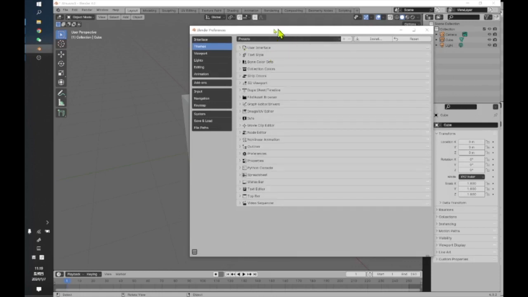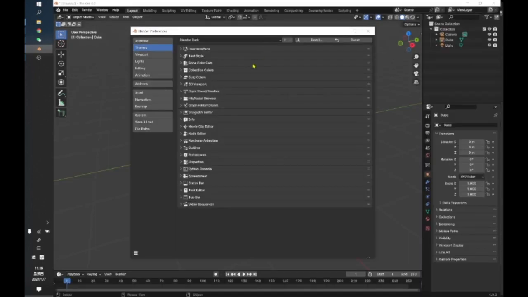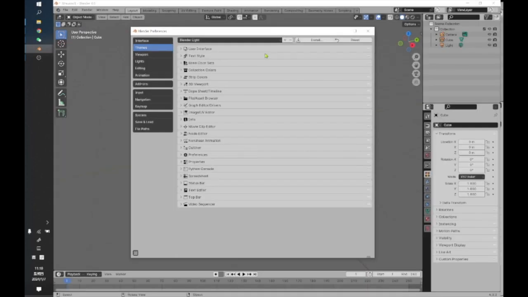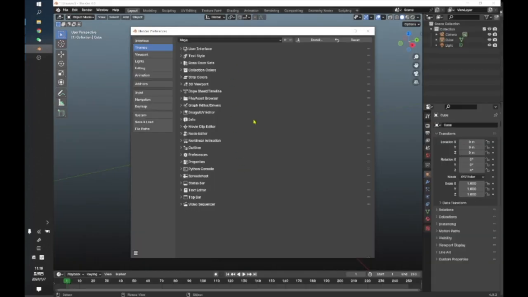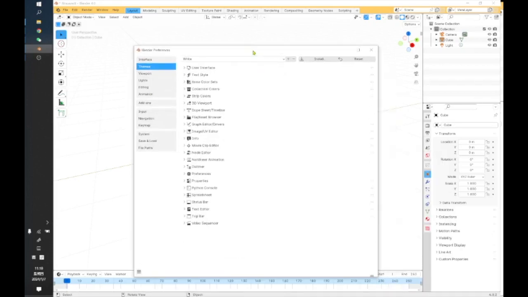If you are too lazy, the preset which you're going to get is Blender Dark. So it's like this, dark. Not everyone likes to work with this kind of dark environment. I personally like the brighter one. So here you can switch it to lighter, or maybe if you're familiar with Maya, then you can switch it to look more like Maya. You can also make it white, or you can make it printer friendly.